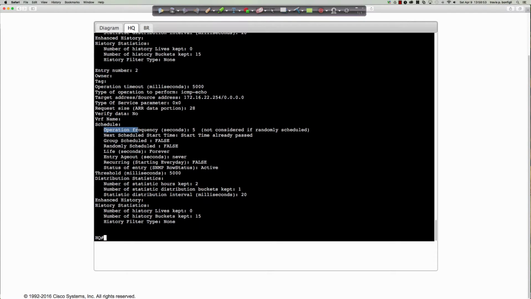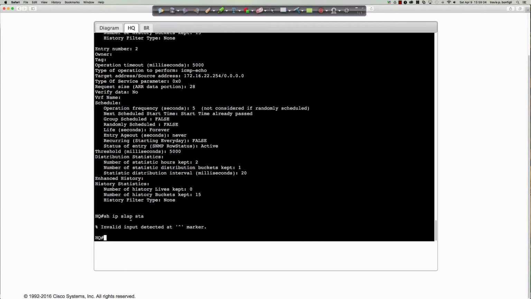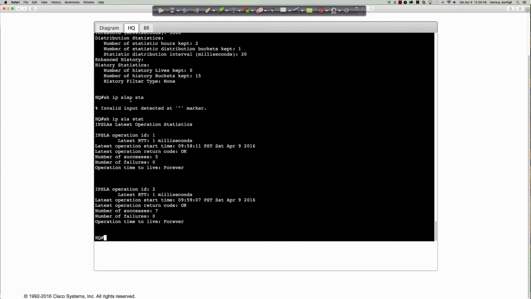So you see the difference here, right? The operation frequency here is every 5 seconds we're going to be sending that ICMP ping packet, right? So now when I say show IPSLA statistics, you can see that what's going to happen is SLA 2, Operation ID 2, we see some statistics here, right? Latest round trip time is 1 millisecond, right? So it's taking us 1 millisecond.